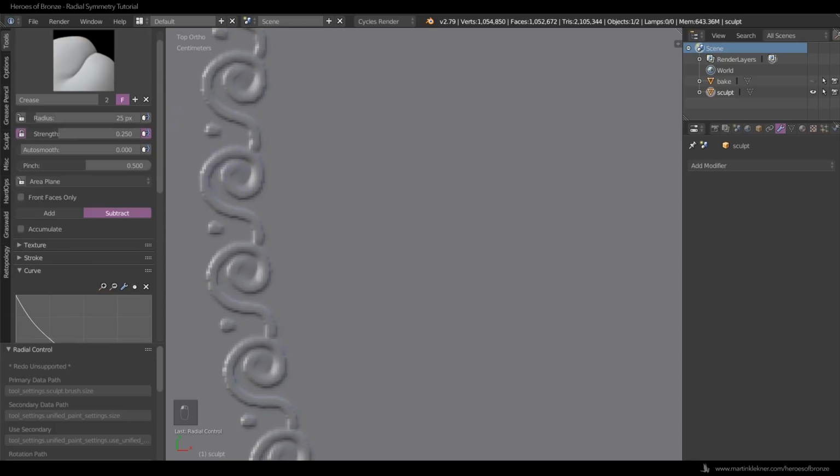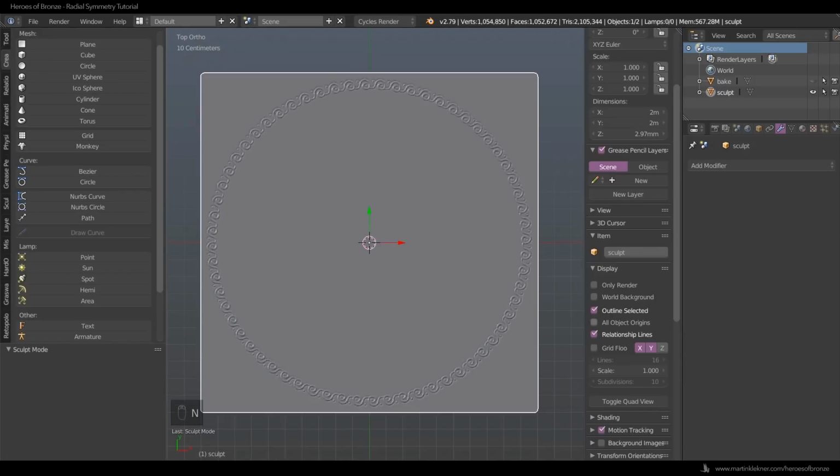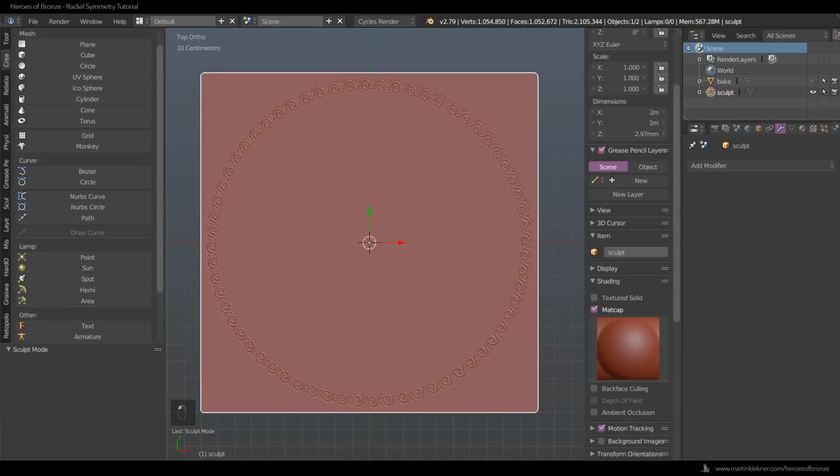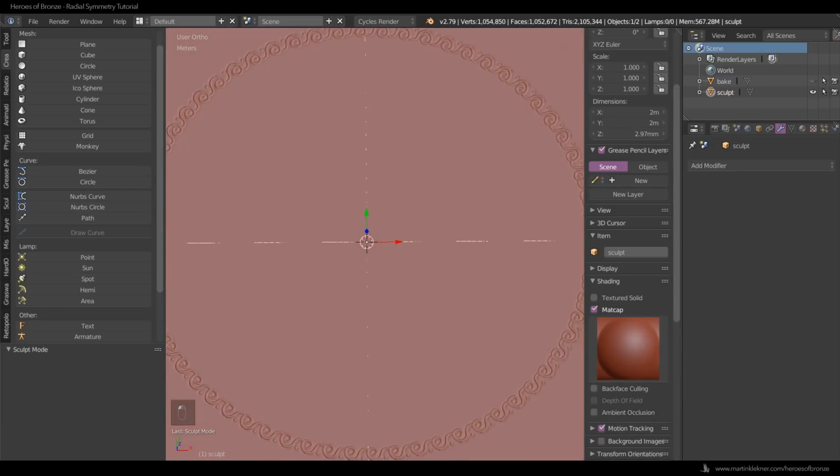Since I want this engraving to look like it was handmade, I then use the crease brush and softly trace the edges of the ornament, which introduces some unevenness to it. To see the sculpting better, I'm using a matcap, which you can activate by hitting N and setting it in the shading tab.